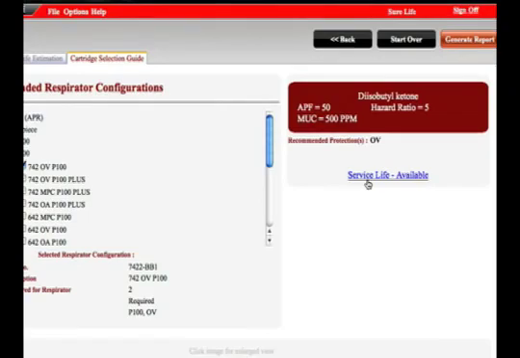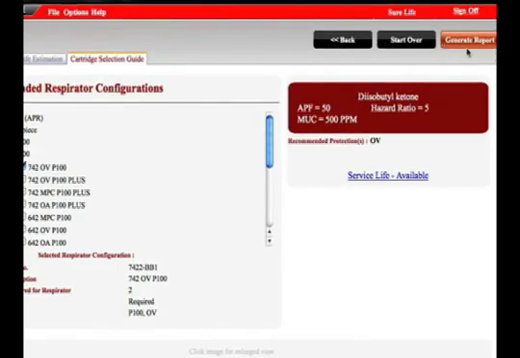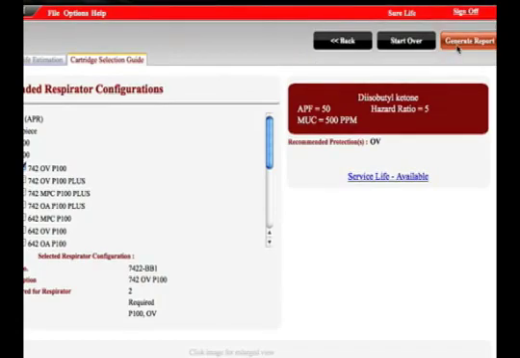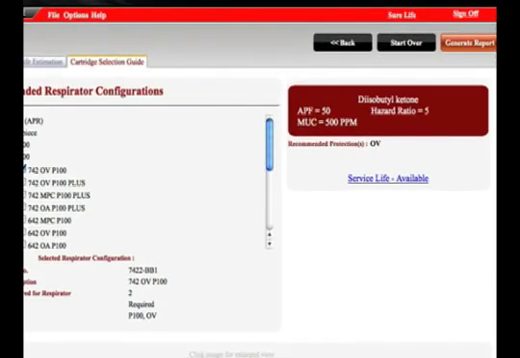You now have several options. You can either go back to the previous page, start over with a new scenario, or generate a report. In addition, you can save your current scenario and come back to it at a later date. Let's generate a report. Click on the Generate Report button. This feature is only available for registered SureLife users.